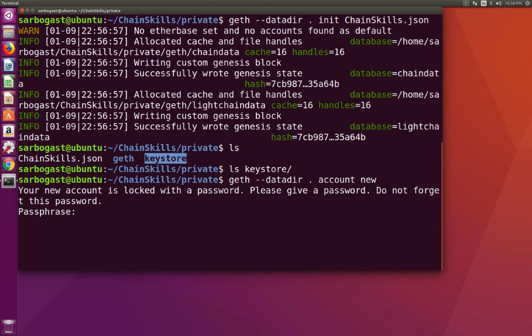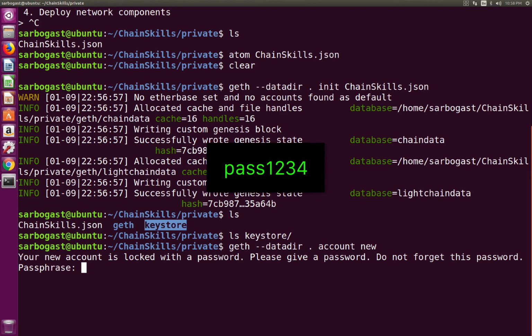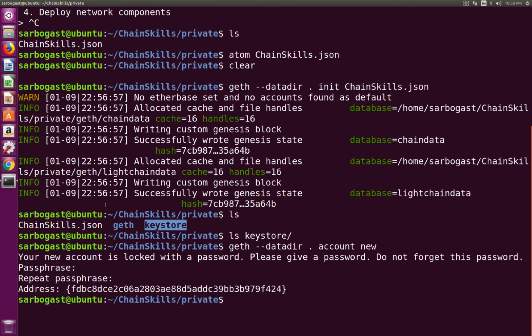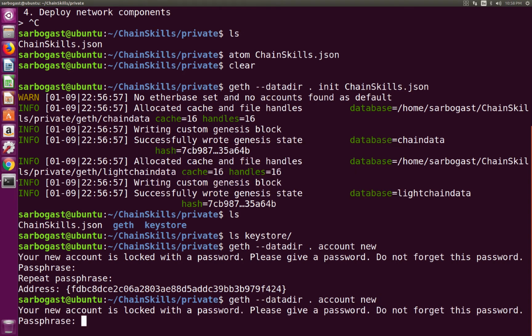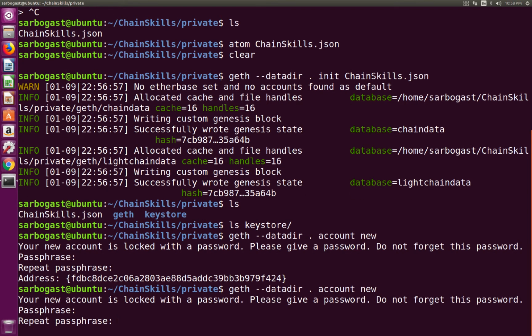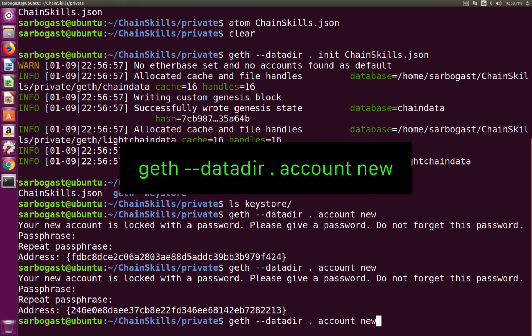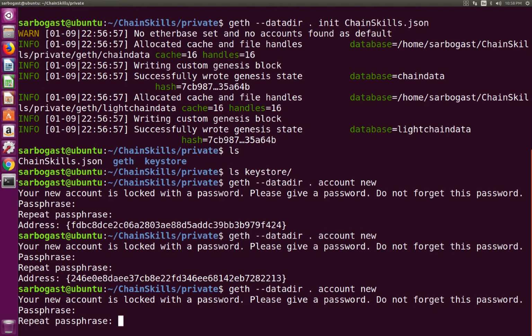Here we have to specify the password for the account. In our case, we will use pass1234 for all accounts on our private node. We have to confirm it, pass1234. And here it randomly created this first account, FDBC, whatever, and this will be our first account. And we can run this command again, a second time, to create a second account with the same password, to make it easier later, and a third time to create a third account.